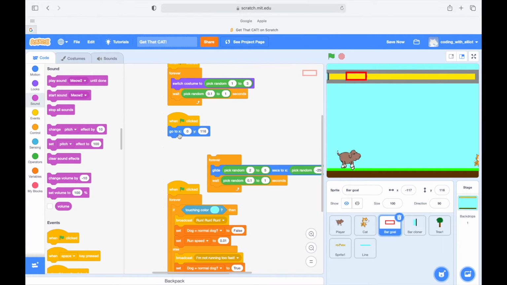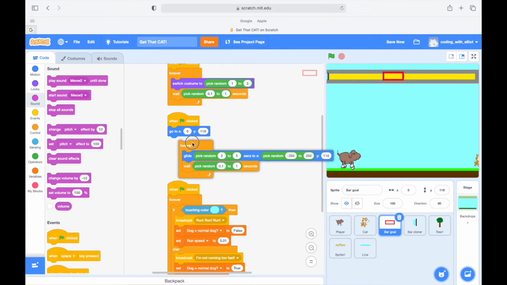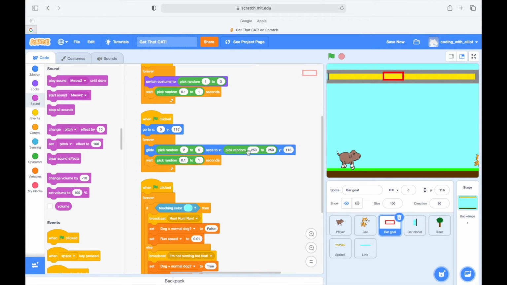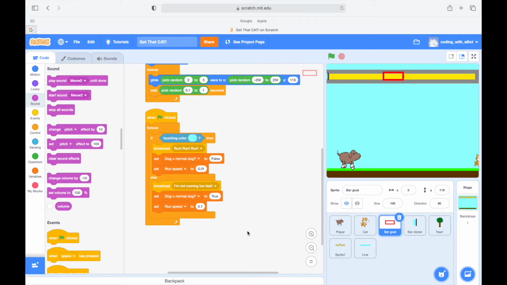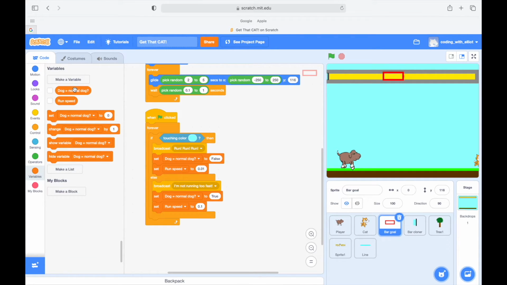Now when start, we should have our bargle go to the middle, and forever it's going to glide to random positions from -250 to 250. And remember, we're not moving the Y, but the X. And we're going to glide by pick random 2 to 5 seconds. So this pick random is the speed, this is the range, and then this is how much time between travels. Now we're going to be broadcasting I'm running too fast and run, and set dog equal normal dog and true and all that stuff. Here I'll recommend you create the dog equal normal dog variable and the run speed. Okay, if you're done with that, let's keep going.